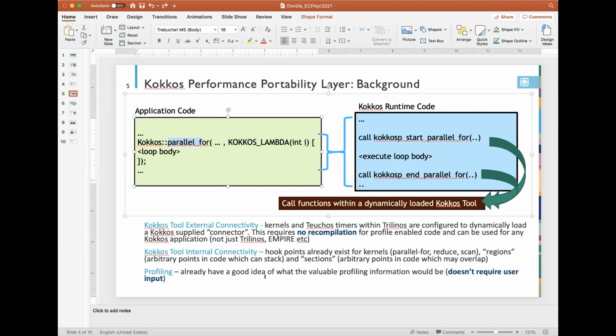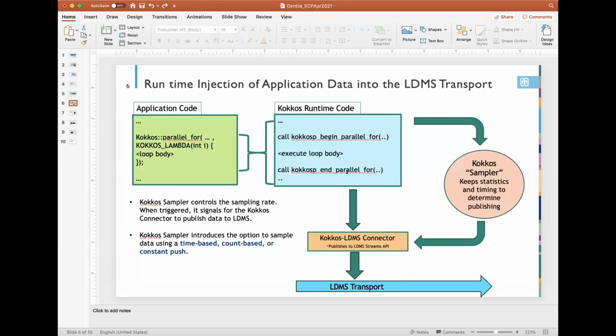So we're going to leverage those aspects of COCOS and then take that data and shove it into this COCOS LDMS connector, which publishes via the Streams API to the LDMS transport. So COCOS is dynamically injecting into the LDMS stream, versus that push-based functionality that I mentioned before.